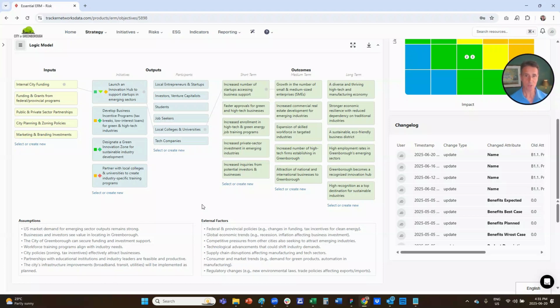So hopefully through that you can see how logic models can be helpful for more structured and rigorous planning around the objectives themselves, but also how they can help improve your risk management program, especially when you get into concepts like risk appetite and identifying key risk indicators.